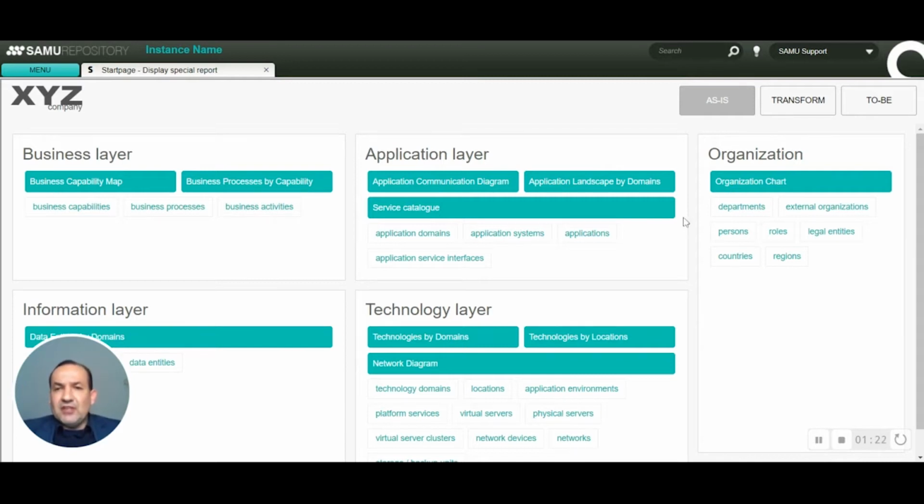What you can see on the screen here up at the top are three tabs. This is as is, which will show you your current enterprise architecture landscape. The Transform, which will show you those projects that are making changes and modifications to your enterprise architecture landscape, and the 2B tab, which will show you where you will be once all of these projects are completed. The best practice model also has multiple layers.